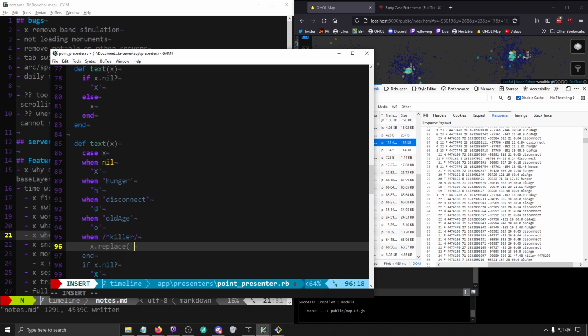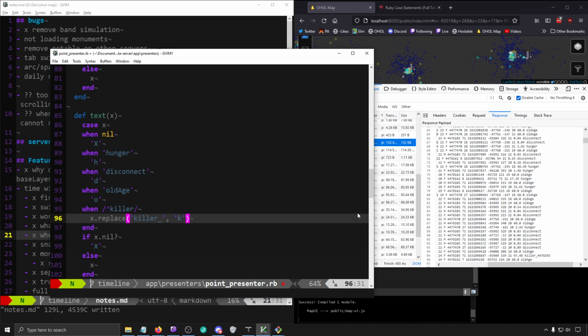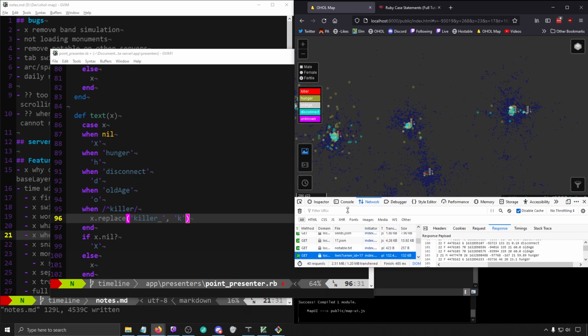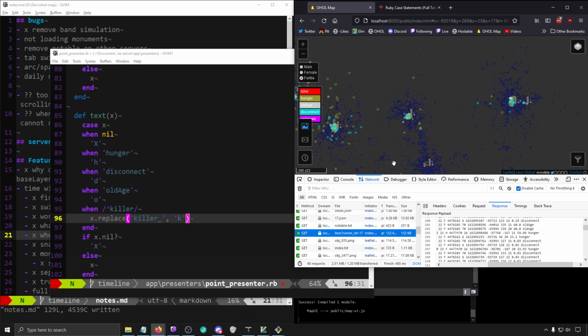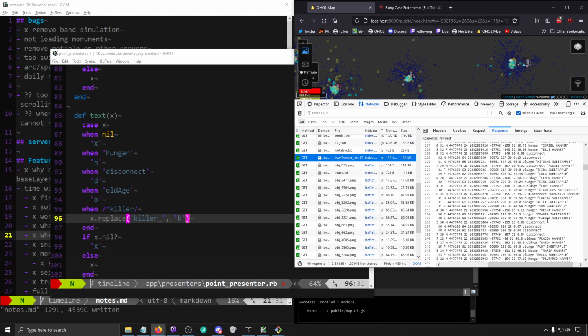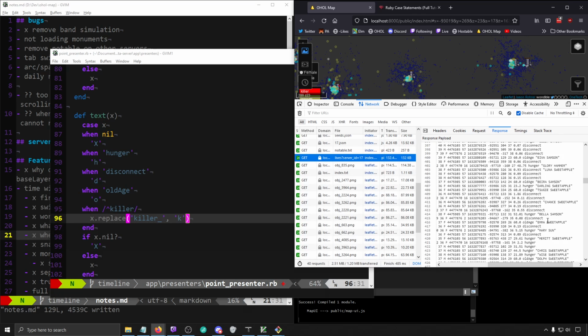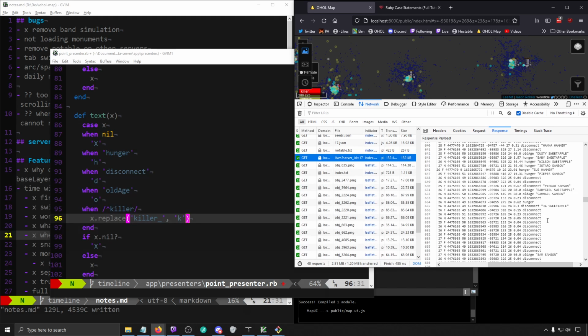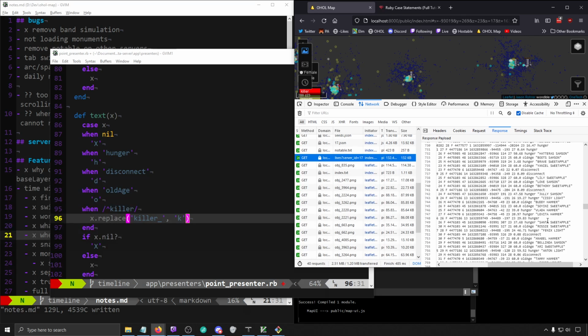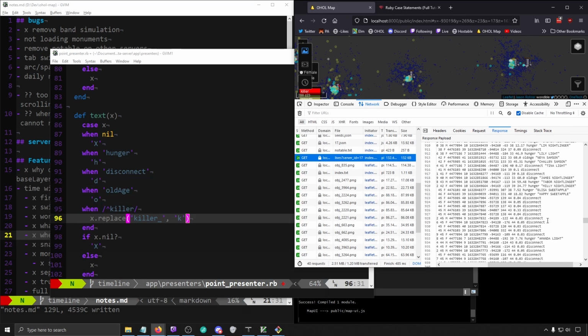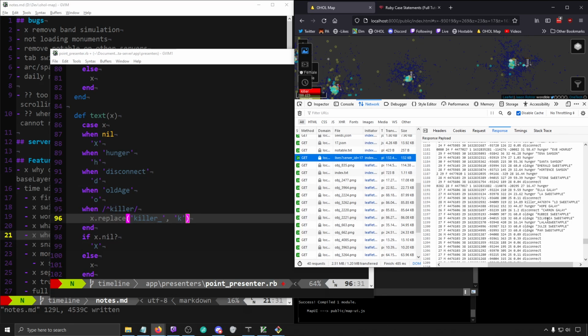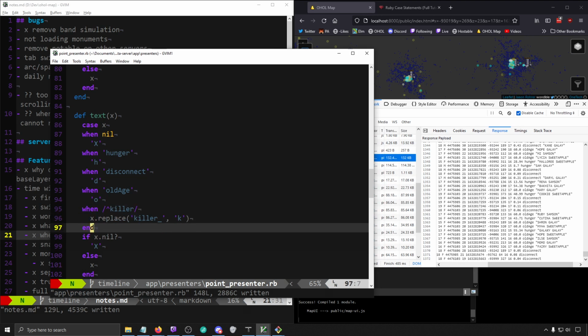X dot replace. All right, so here: killer, hunger, old age, disconnect, and I think unknown is literally nil. But otherwise, we won't translate it, so it'll be kind of okay. This could be an opening to have an enumeration in Elm, although we'd have to translate it back to string for JavaScript.